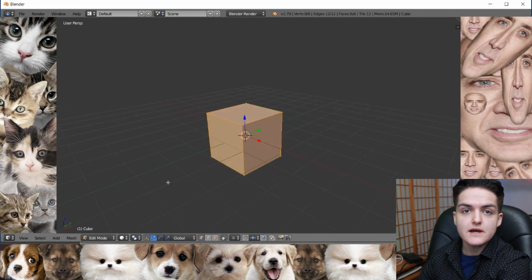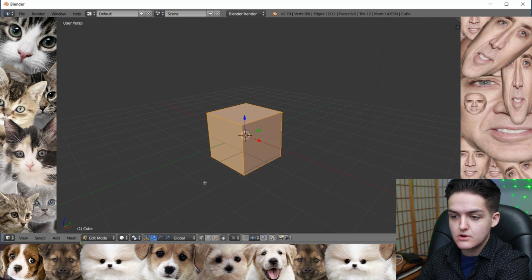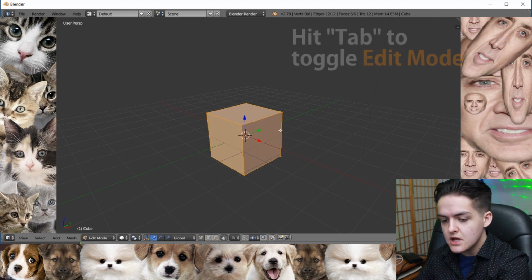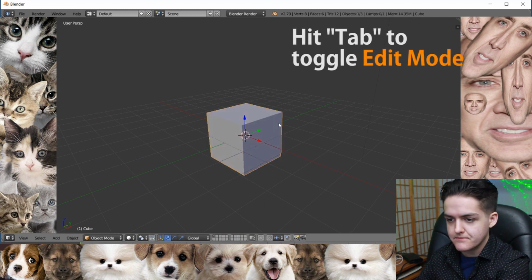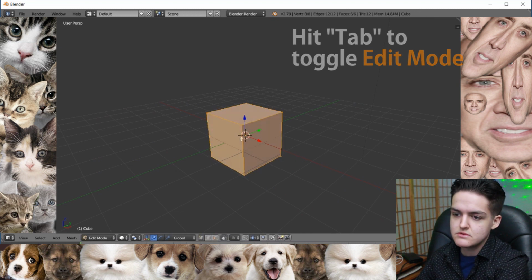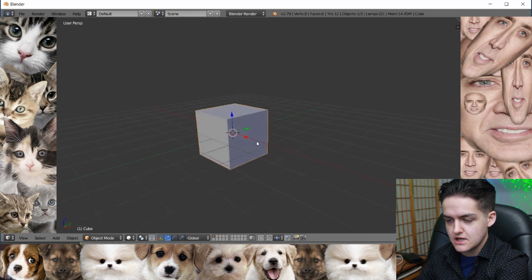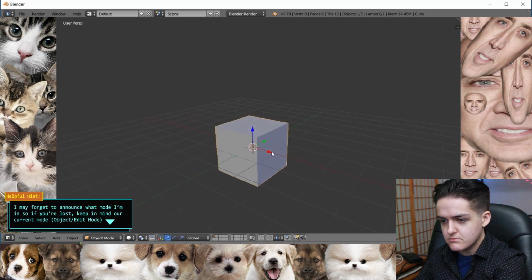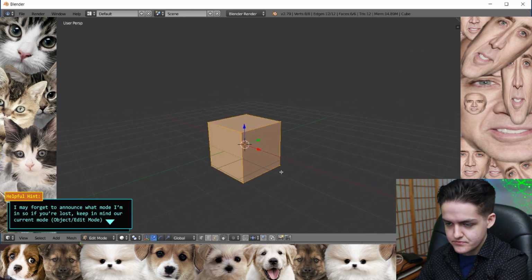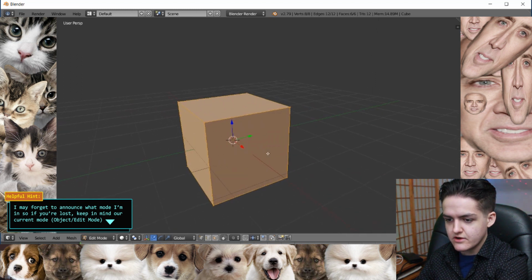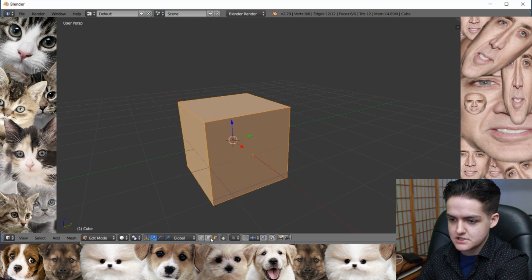By the way, the shortcut to toggle between edit mode and object mode is the Tab key. Tab into edit mode, tab into object mode, tab into edit mode, tab into object mode. Alright, so now we're back in edit mode. Okay, so I've covered vertice selection, edge selection, and face selection, alright?